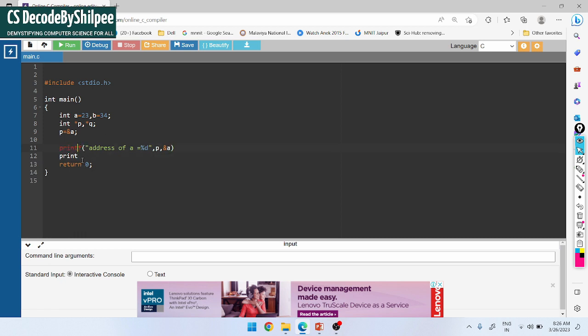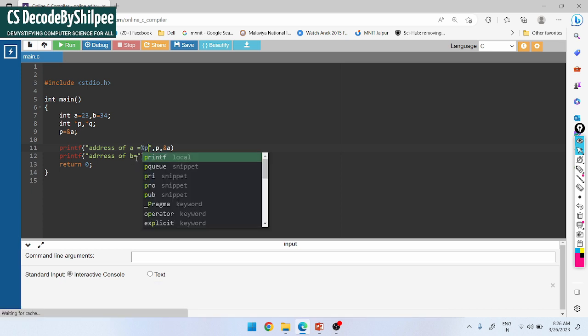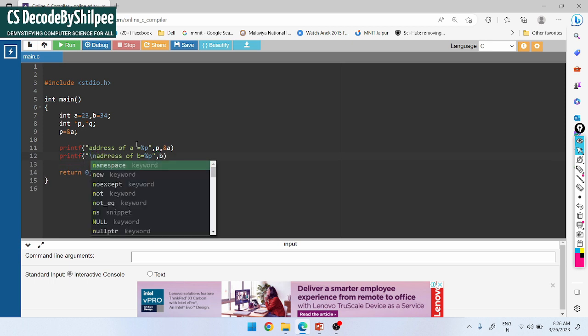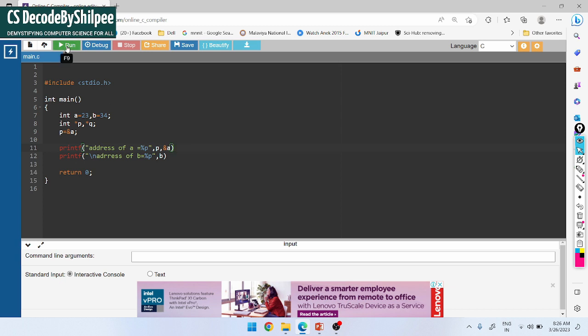So printf, I will write it here, printf address of B value. We'll see what address. If you are printing an address, don't write %d; you have to write either %p or %u, depending on the compiler. Then I will write %p and print B, so this will just give you the address. Here I am going to mention \n, so it will give you that in a new line. Now I am going to run it.